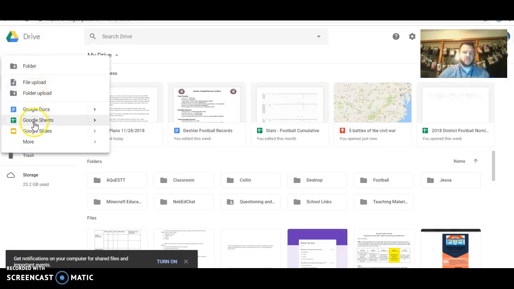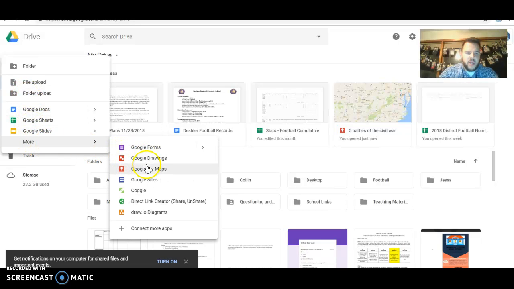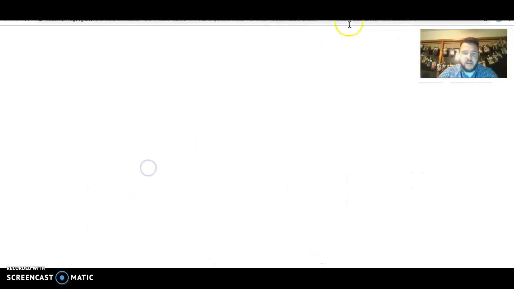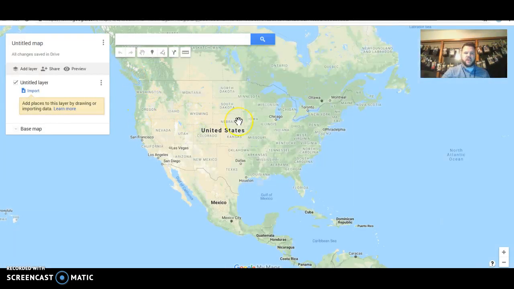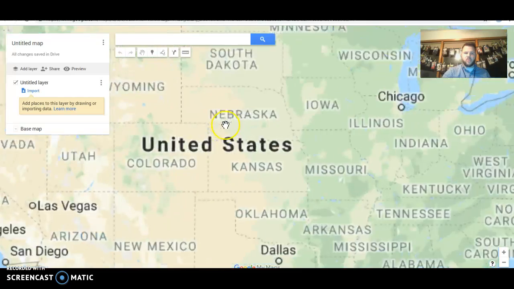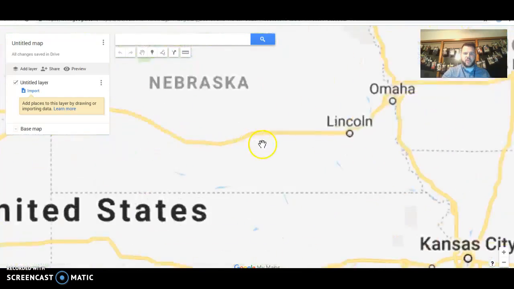Just as with anything, you can go to New in your Google Drive, go to New, More, and here's My Maps. And if you haven't seen this before, it might be something that could be interesting for you to go check out and see if you can do it. As I said, once it shows up here, you'll be able to see everything that a normal. I'm in Nebraska, so that's where we'll head.